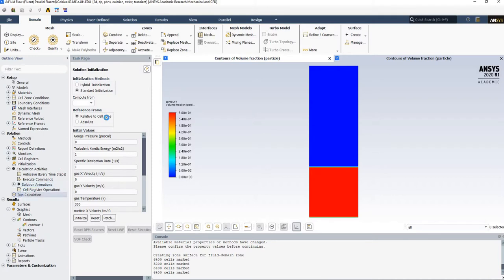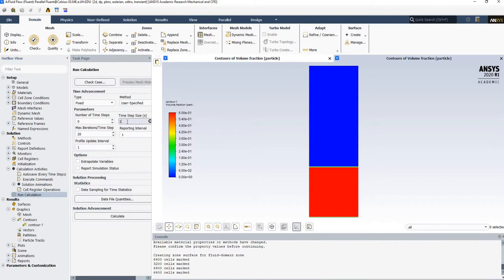Let's go to run calculation. Time step size, I'm going to select 0.001. Number of time steps, let's do 0.3 second, okay? So 300. And so there are some options like fixed, adaptive. So Courant number is very, very important. That is a non-dimensional number.